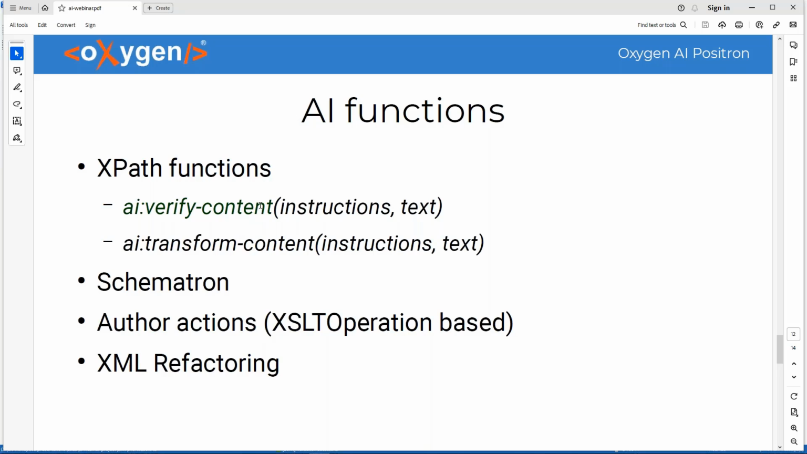AI verify content, in which you give a set of instructions and a text, and what it will do is verify with the AI if the text given respects these instructions, and depending on the answer it will return a true or false. So you can use this verify content function in your Schematron rules, in author actions that are based on XSLT operations, and even in XML refactoring operations in Oxygen.